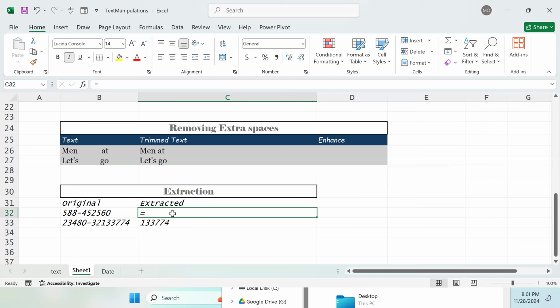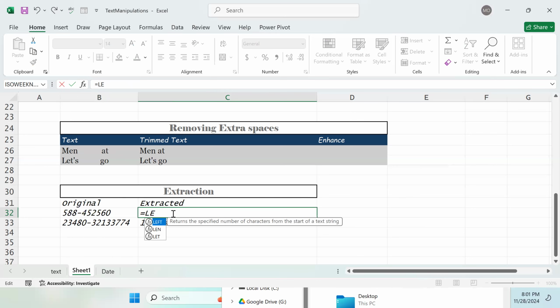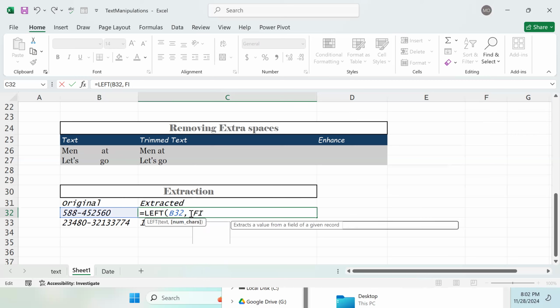But in this case, if we use find, we can say equals left. Let's say we want to pick the first of this. We are going to say left this. So how many characters? We are going to now use our find. So our find is going to find this character in our text. So it's going to find what? Find text. Within which text?